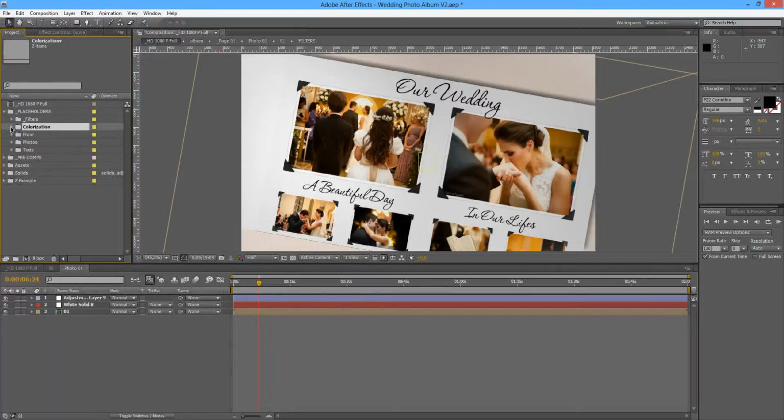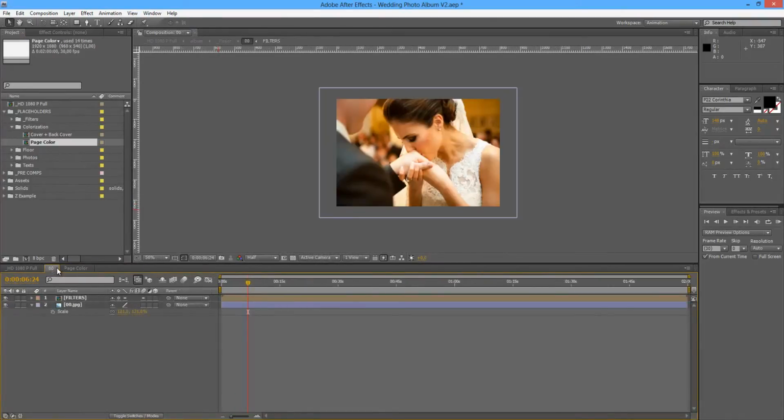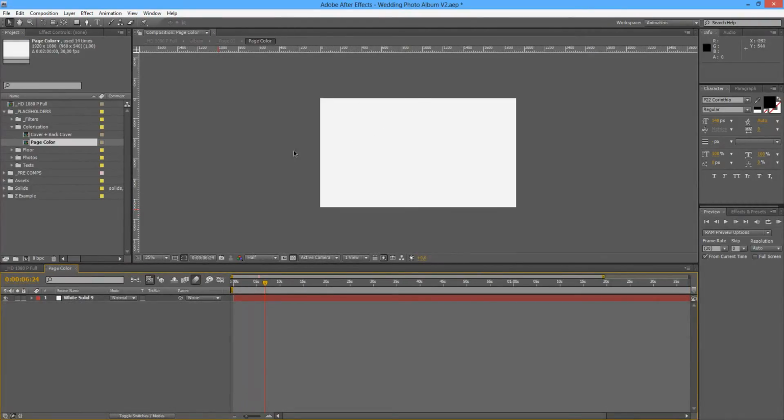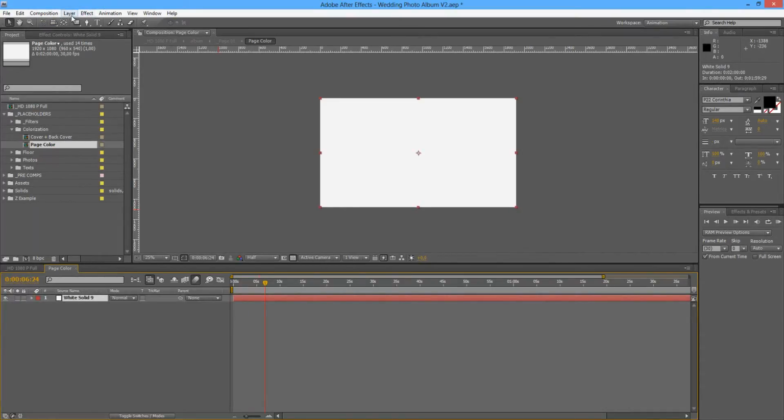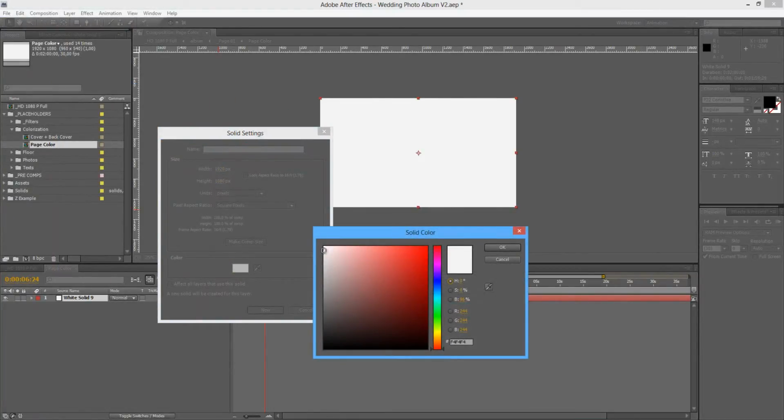And now we go to the colorization folder, and page color. Let me close this too just to keep it clean. Page color as default is a white solid, which I select and go to layers, solid settings, and if you check, it's not exactly pure white, because in reality, even if we are watching pure white in real life, our eyes will not see it as white as in here. So I wanted to give that effect and pull it a little bit to the grayish side.